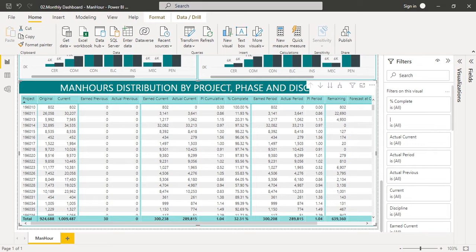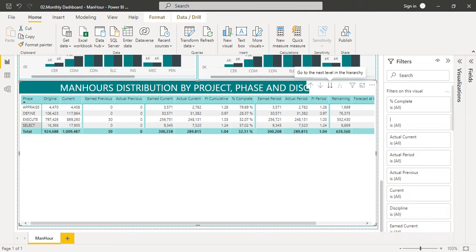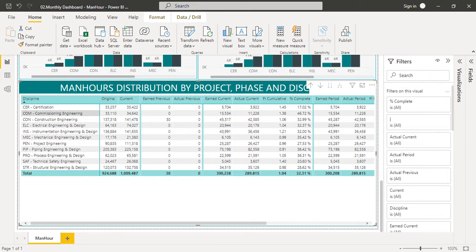If I use this hierarchical arrow, I will see the previous picture which was shown previously. If I go with drill down, these parallel arrows, in this case I will go from the level of project to the level of phases, and I'm able now to see summaries of phases. If I go down using these parallel arrows again, I will see cumulative information for every discipline.